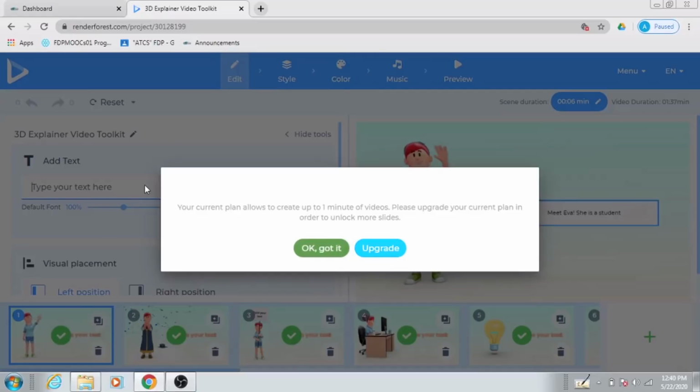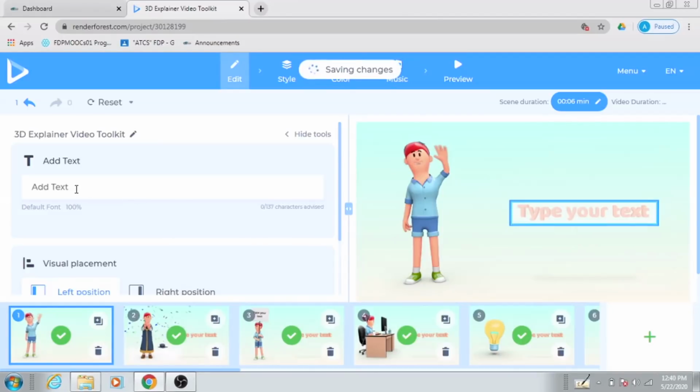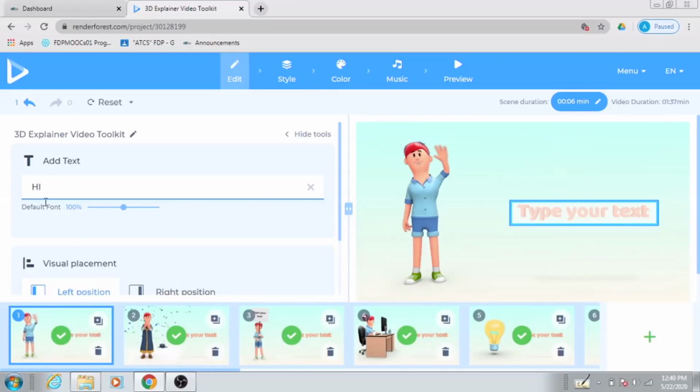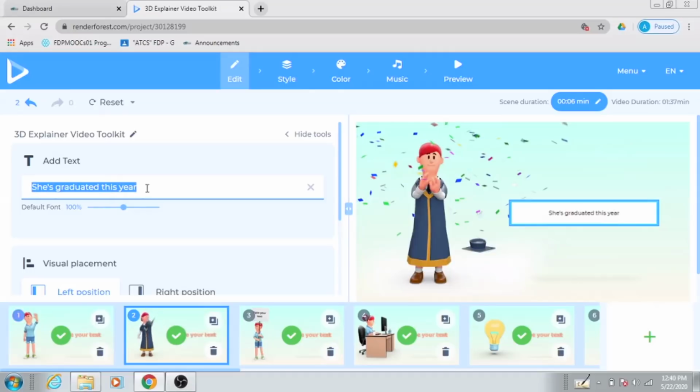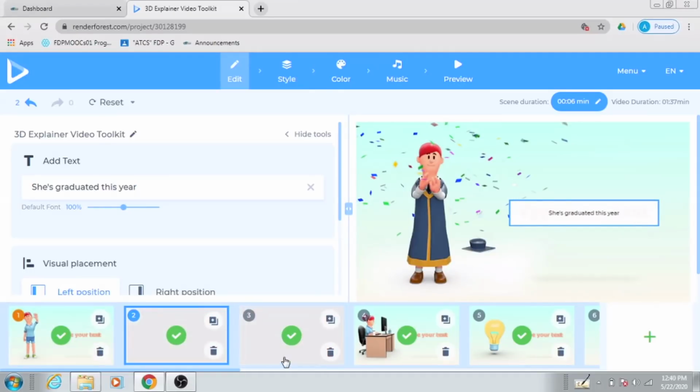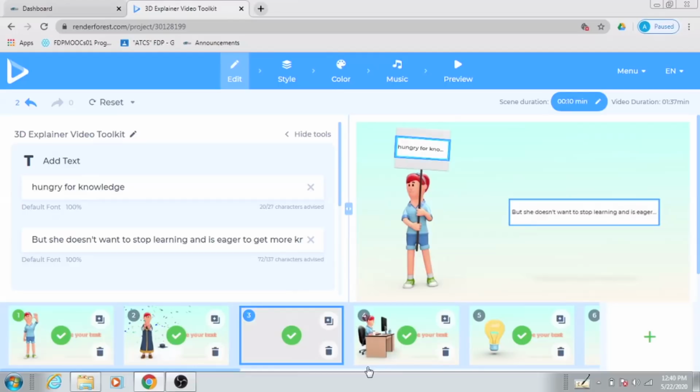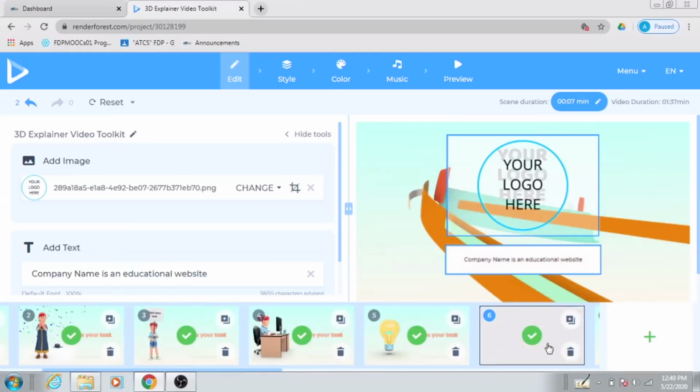Whenever the time limit is more than 1 minute, we have to upgrade our plan. Up to the free plan, up to 1 minute it is free, and if we click on this upgrade button, you have to pay something. So therefore, okay, you have to click on this. So just click here, then it is automatically saved. So you directly, no need to change. So hungry for knowledge, all these things are there.